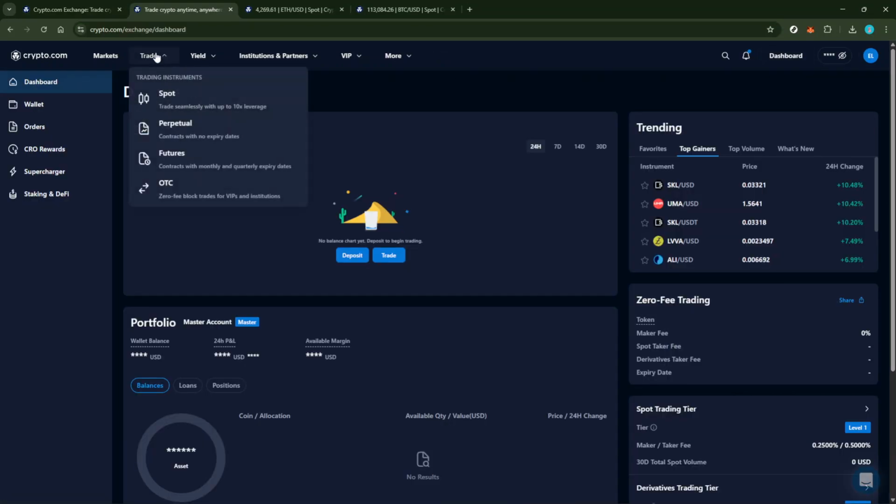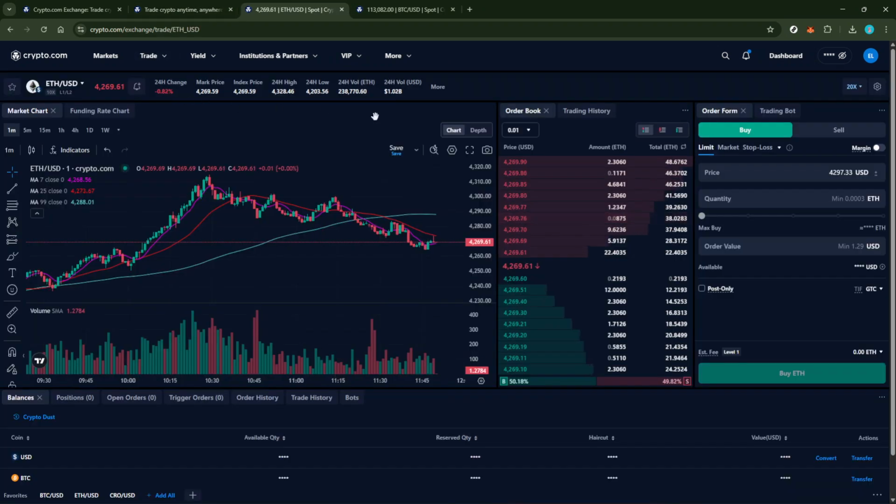Now that you're in the right section, it's time to decide what you want to do next. This is where you'll tap on sell. Choosing this option will guide you through selling your crypto and taking those profits you've been eyeing.